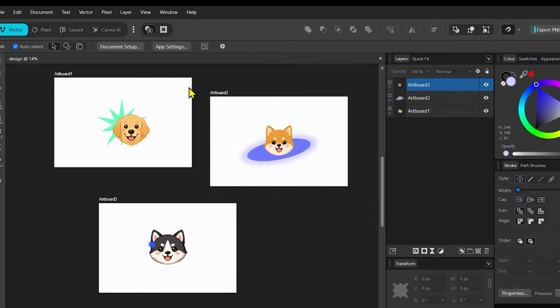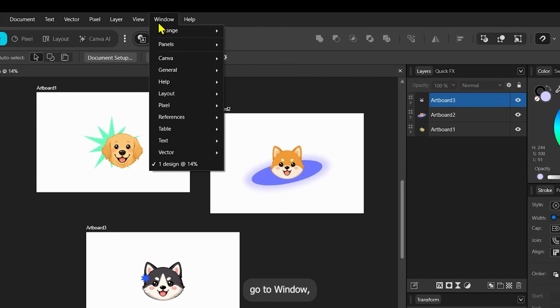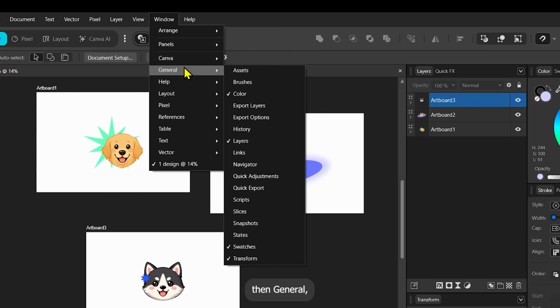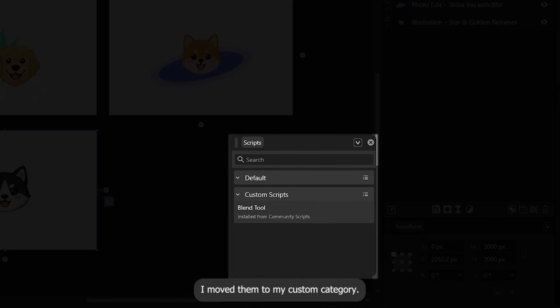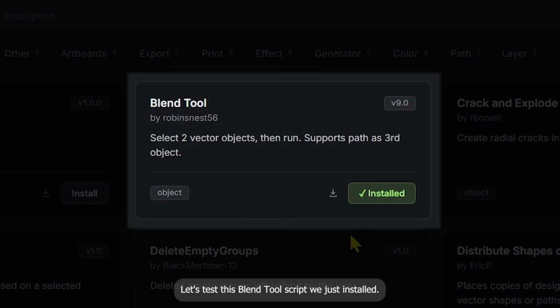Then open Affinity. To see the scripts you just installed, go to Window, then General, then click on Scripts. In the Scripts panel, you can see your installed scripts under the default section. For convenience, I moved them to my custom category. Let's test this blend tool script we just installed.